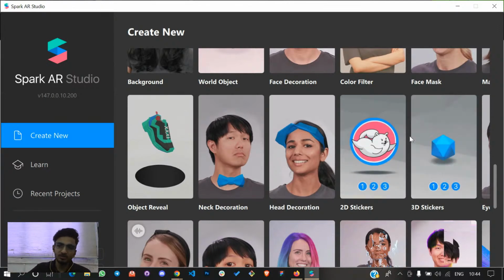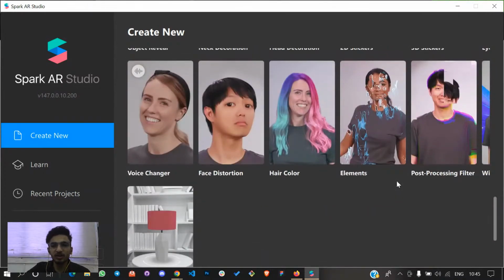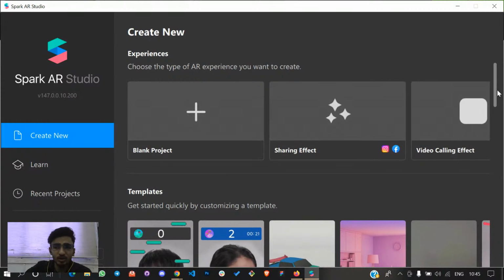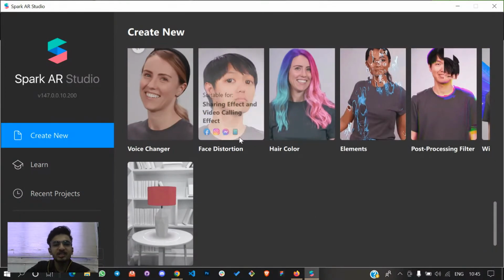Now, if you get some idea, like I want to create that filter, how will you create it? You can simply go to the templates and check if any template is available or not. Today, guys, please open your Spark Studio and scroll down a little bit. You will see this template, face distortion. I'll show you what this face distortion means in a bit.